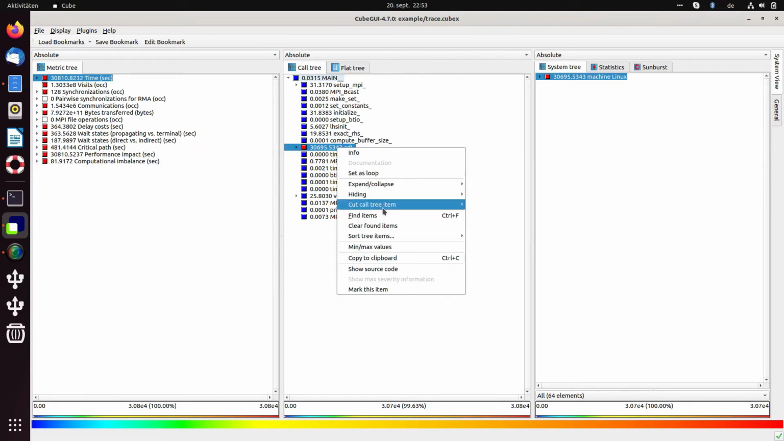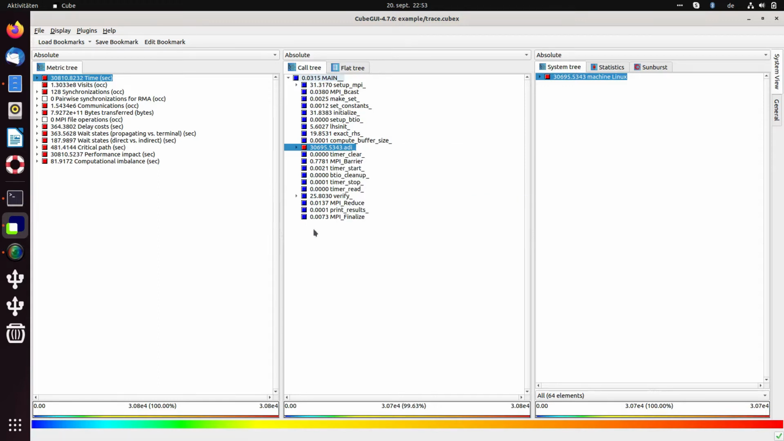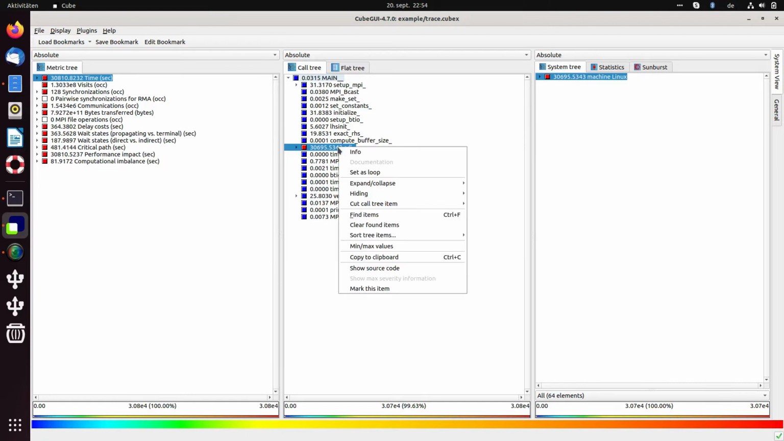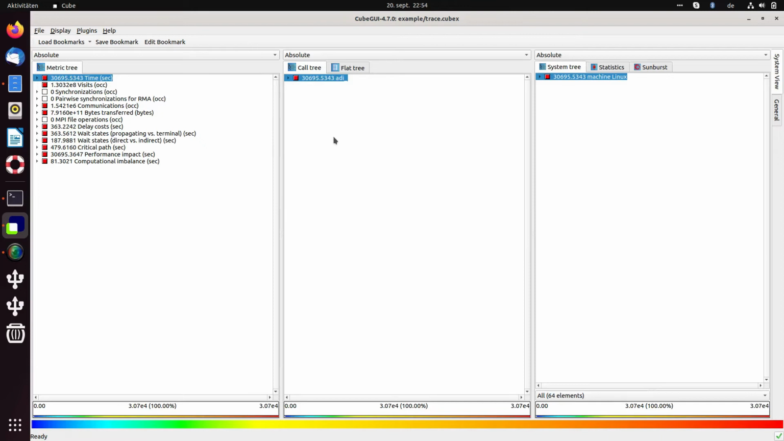So one of the options is Set as root. That does exactly what it says. We select the subtree which we are interested in. So in this case, this is ADI. Obviously, the majority of runtime is spent in ADI, and everything else is minimal. So for our analysis, we actually don't need this neighboring call tree. So we can set ADI as a root and obtain a new call tree, which consists only of the ADI subtree.